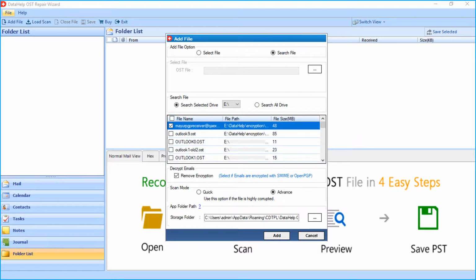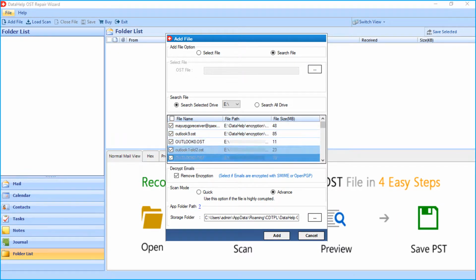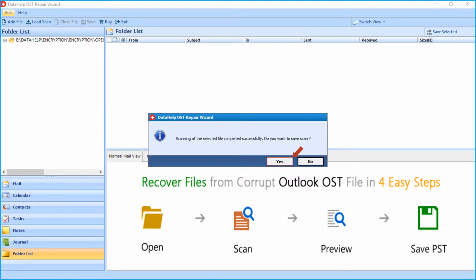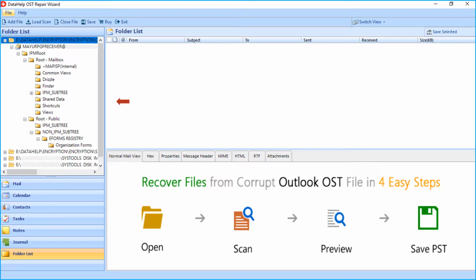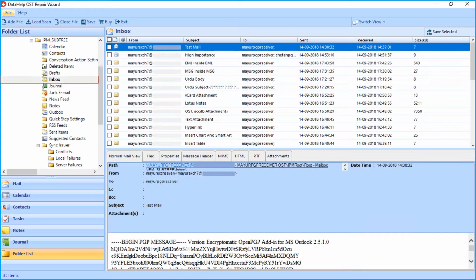Then you can choose the desired files by selecting the corresponding checkbox option. After making the selections, hit Add button below to proceed further. Now you can see the file scanning in progress, and after the scanning completes successfully, click Yes to save the scanned files, otherwise simply hit No. Now you can see the selected folder list will appear on the left-hand side. Choose the desired folder to preview its details, then on the right side the mails will appear.